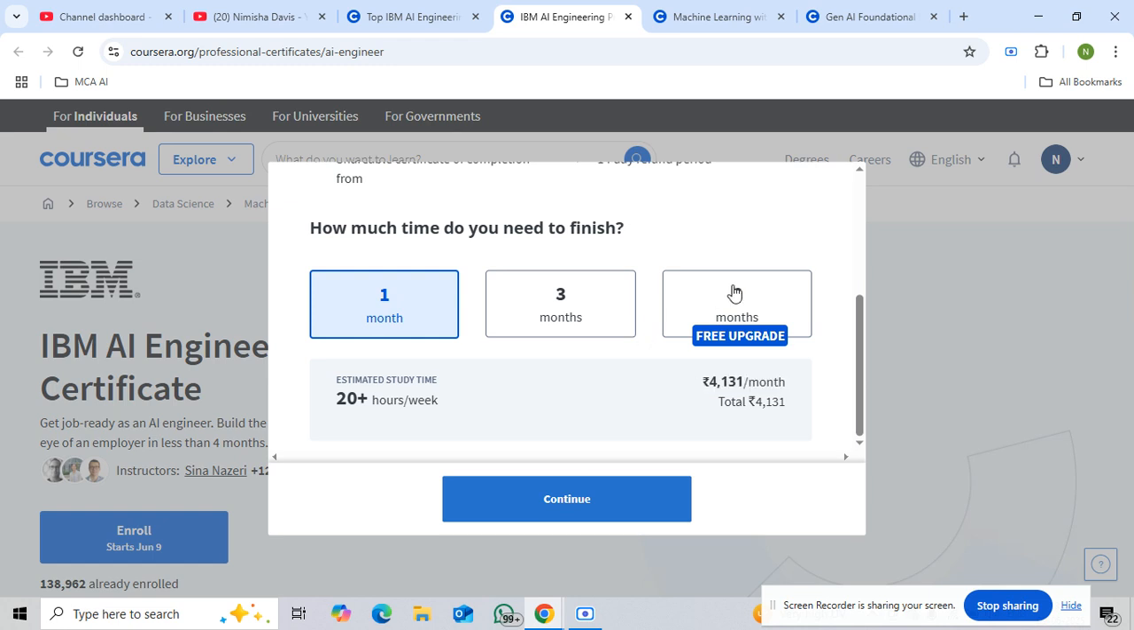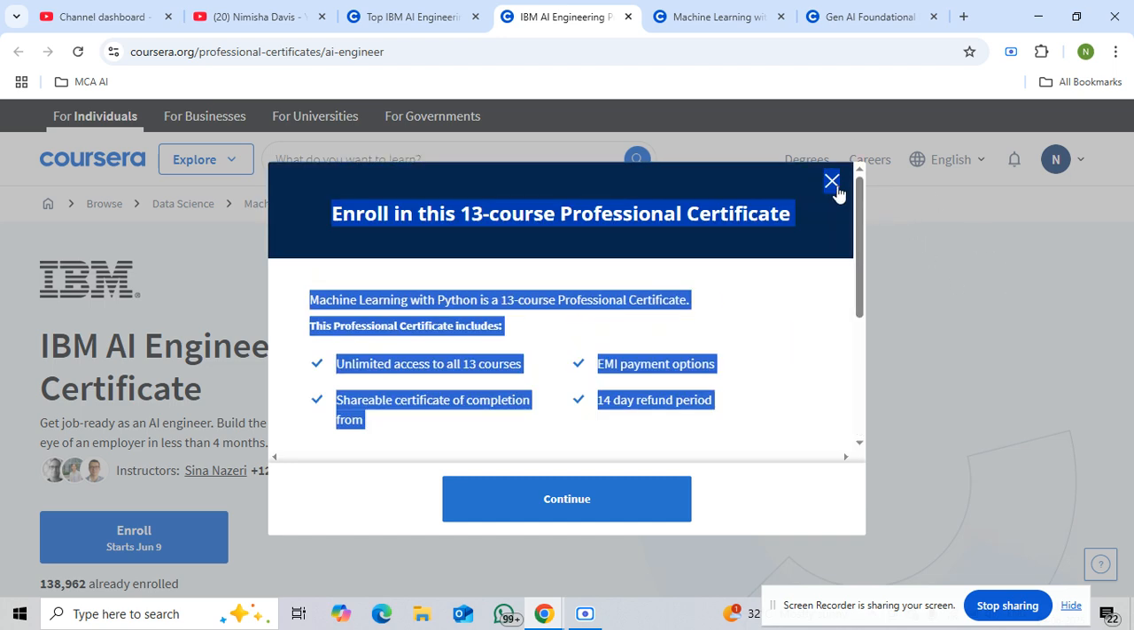So if you are purchasing this course for 6 months, it will total 12,395. So if you audit the courses completely for free, after that, if you want a certificate, you can just purchase it for 1 month. So simple, 4,131 rupees only. Okay. So you have to do like this.